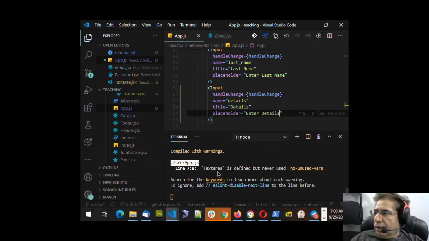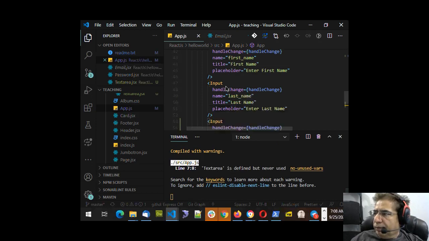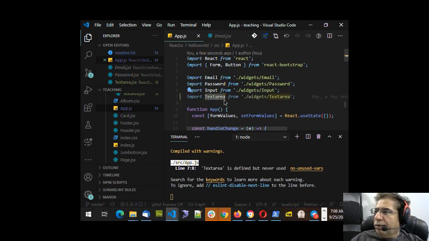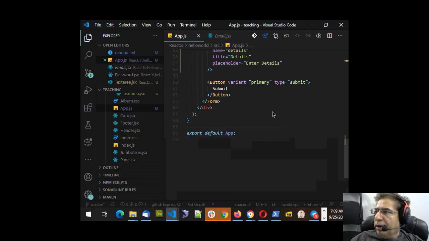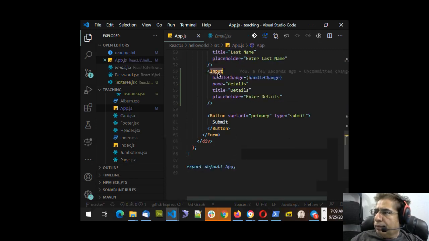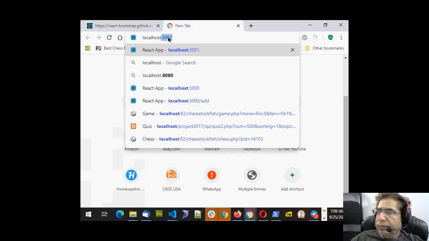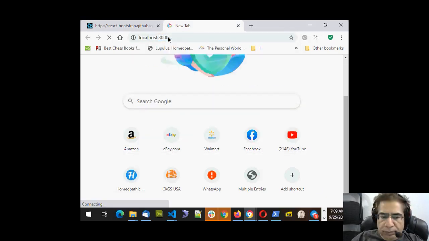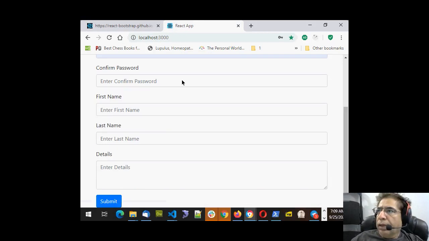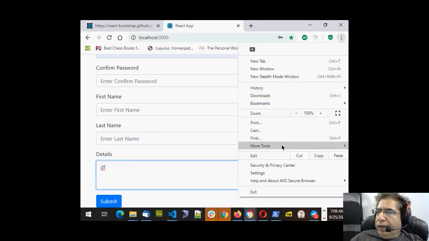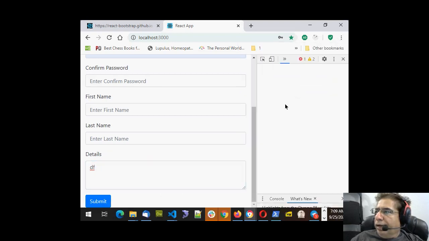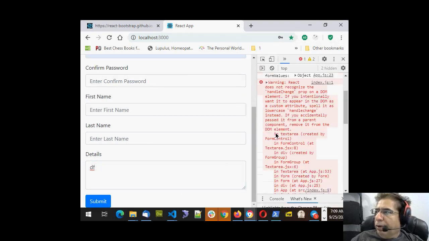Okay, what warning I'm getting? Text area is different, never use. And then I'll take this text area part and I'll put it here, text area. Let's test it. So I'm getting the details, and here are the details. Let's see if on change I'm getting properly. I'm getting handle change.